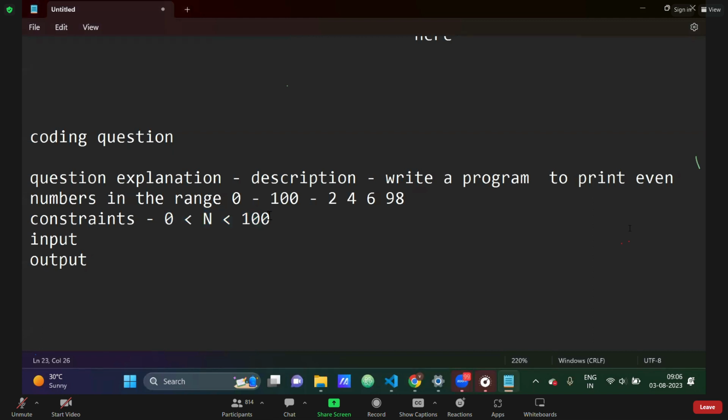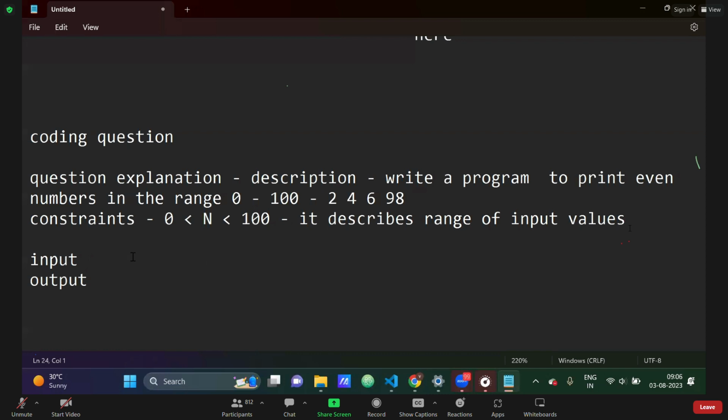Okay, constraints are nothing but the conditions. They describe the range of input values. And the next important thing is the input, that is, what input is given.